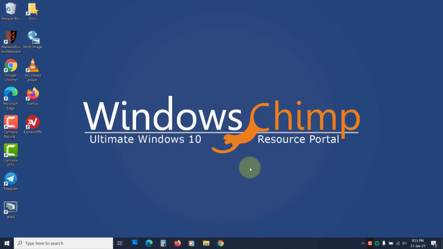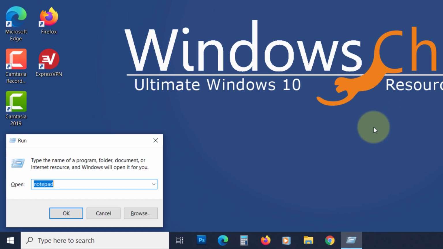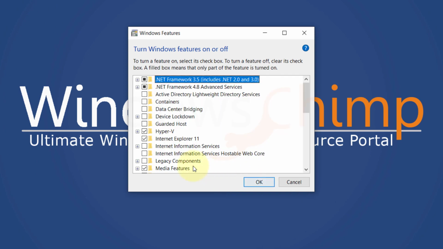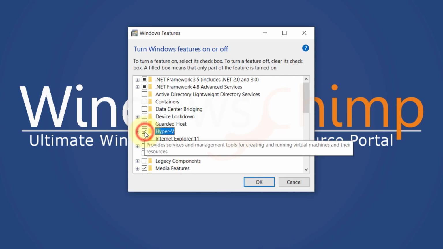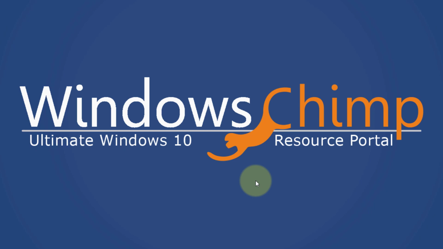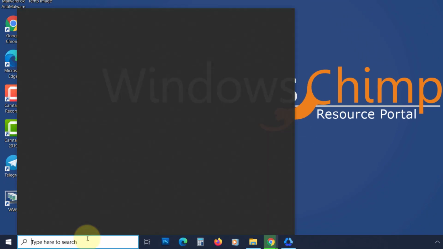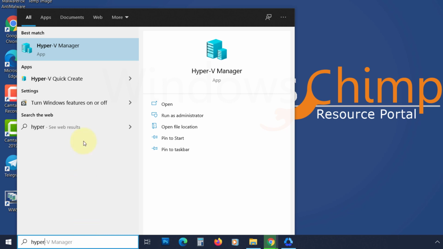Now you have to install Hyper-V. Press Windows plus R button to open the Run dialog. Type optionalfeatures.exe and press Enter. You will see the Turn Windows Features On or Off dialog. Check the box of Hyper-V and click OK. It will take some time. Once the process gets completed, click on the Start menu search bar and type Hyper-V Manager, then open it.